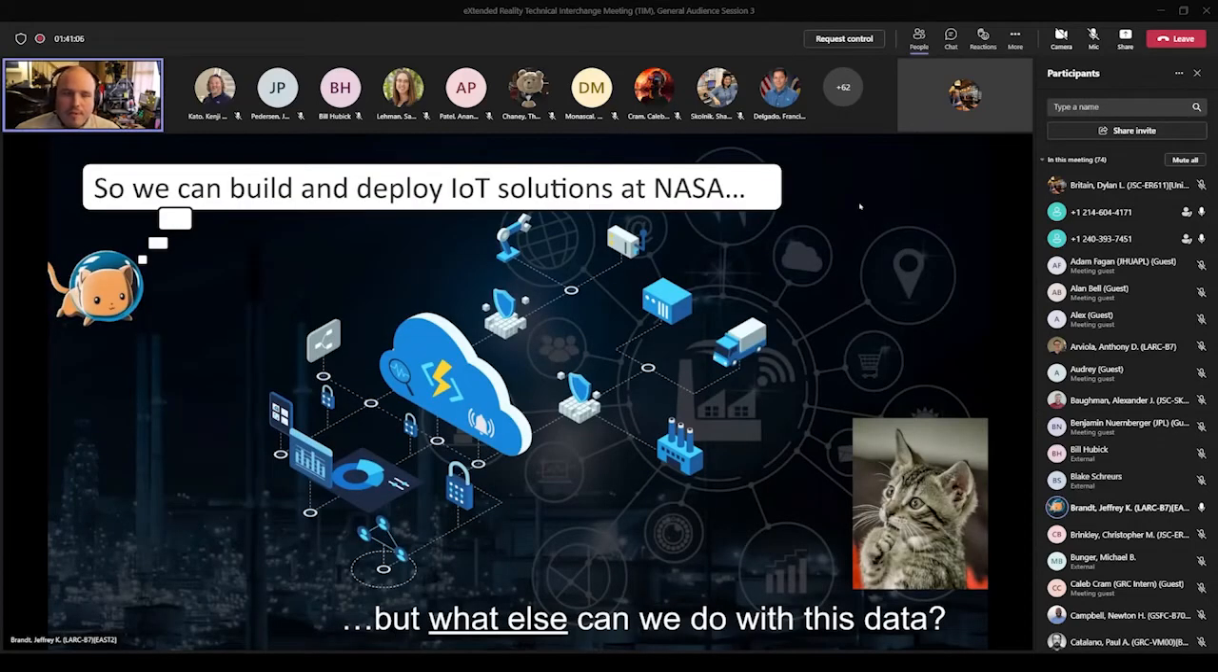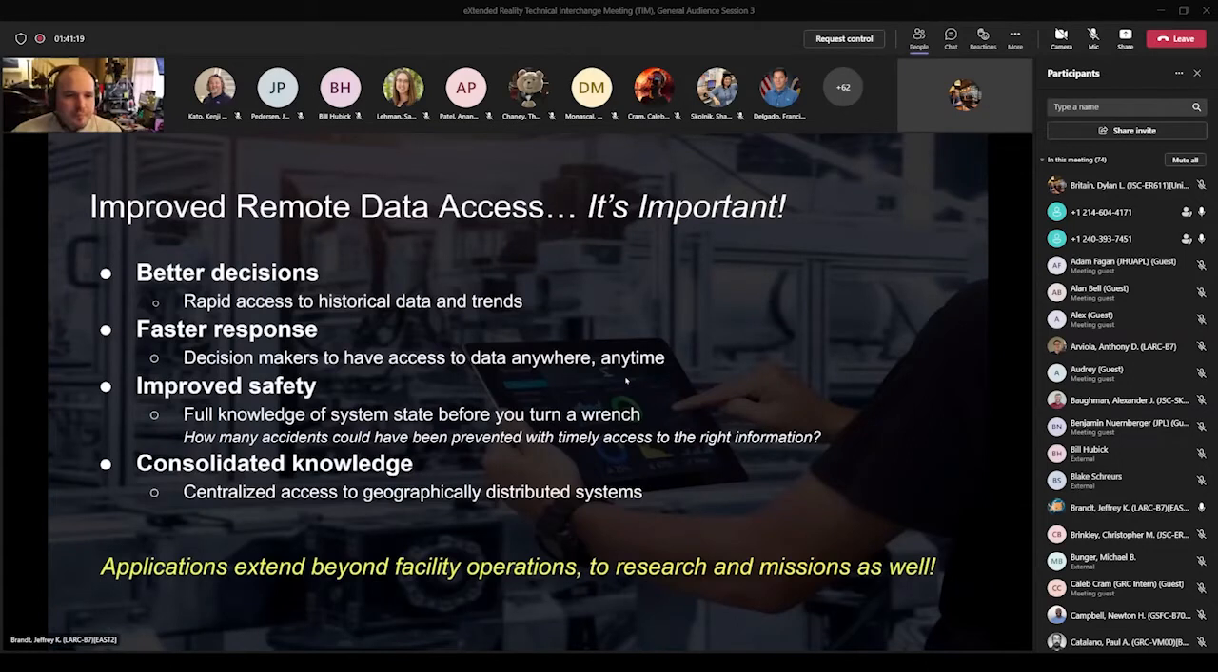So we could build and deploy IoT solutions. That's not really the point of this presentation. But the question is, what else can we do with all this great data that we're collecting? So going on a tangent for a second, improved remote data access is extremely important. When people on the ground have access to good data, they make better decisions, they respond faster.